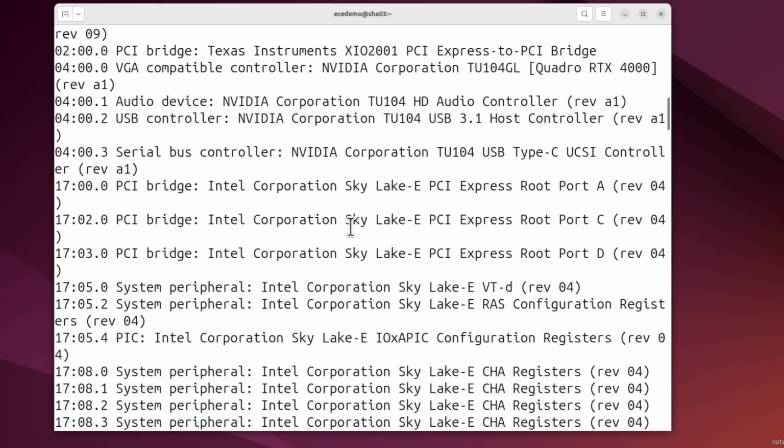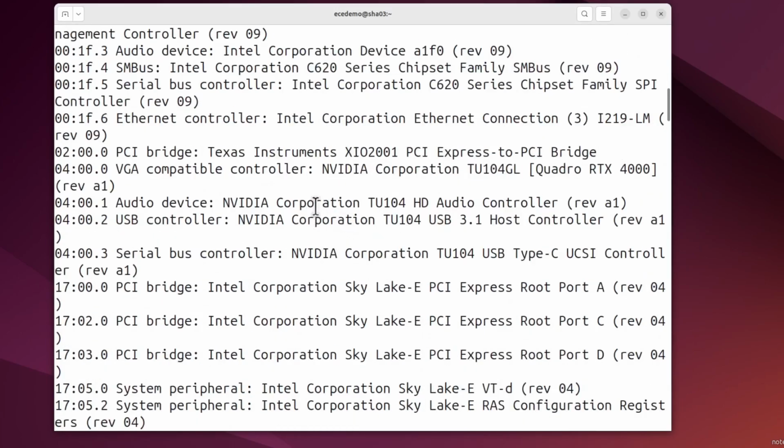These are all the things that are connected to the PCI bus. And I see the word NVIDIA. So it says that we have a NVIDIA card. It says Quadro RTX 4000, which is a currently supported NVIDIA card. And so good, we do have an NVIDIA card here.